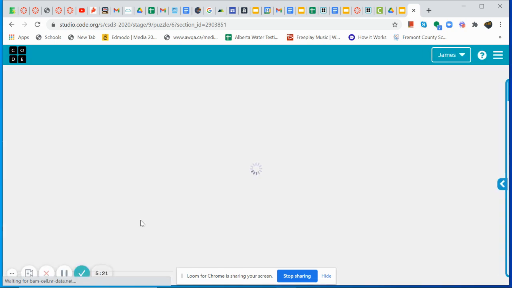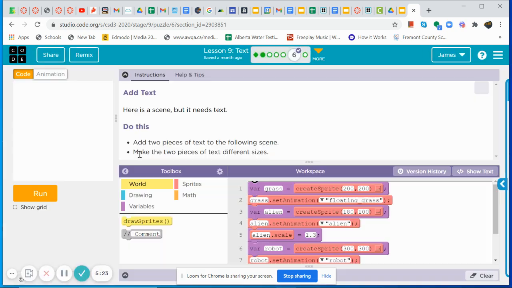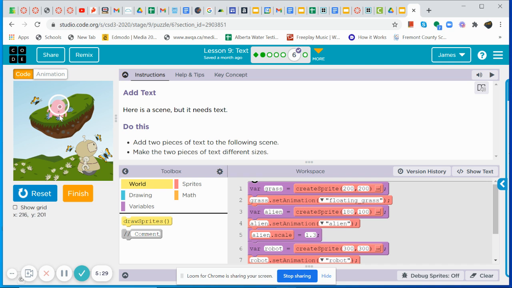This is your assessment level. This is one I'm going to really dig into. Okay, here's a scene, but it needs text. Make sure to add 2 pieces of text to the following scene. 2 pieces of text, not 1, 2. Make the 2 pieces of text different sizes.